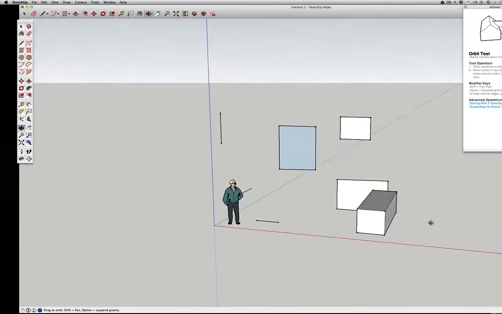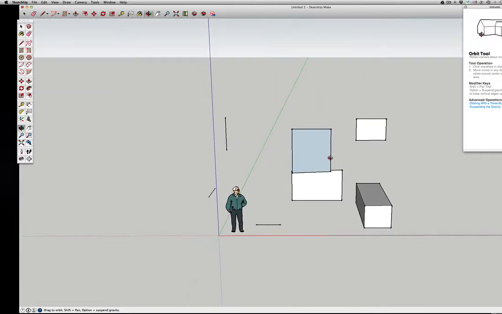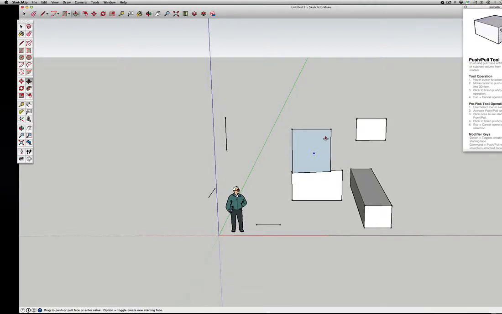Now, let's play with push and pull. All right, I got that orbit there that I'm looking around with. I hit P for push. All right, so I go there. That's why we don't use pencil, by the way. See how that's pulling out? That's pretty funky, isn't it?